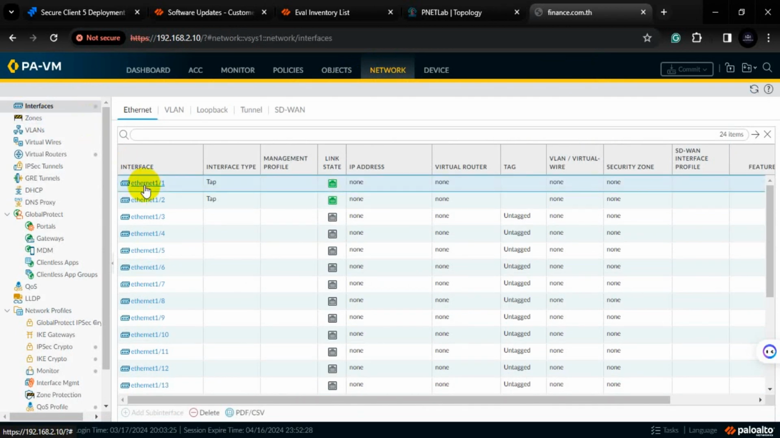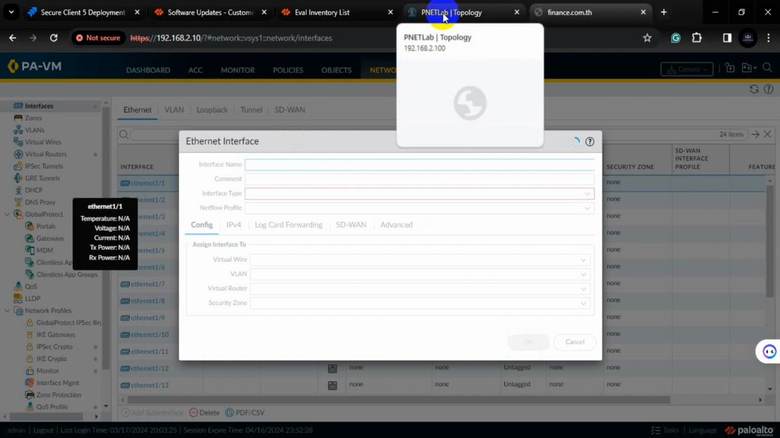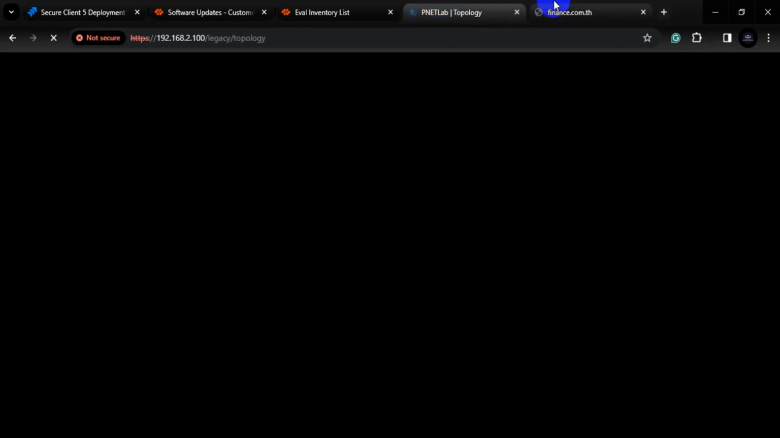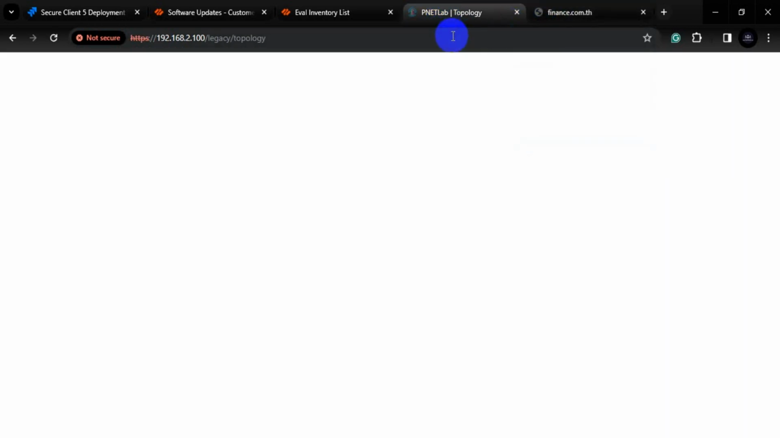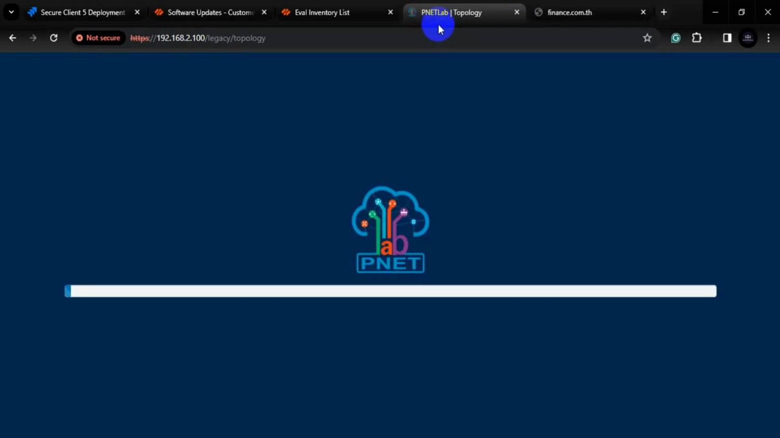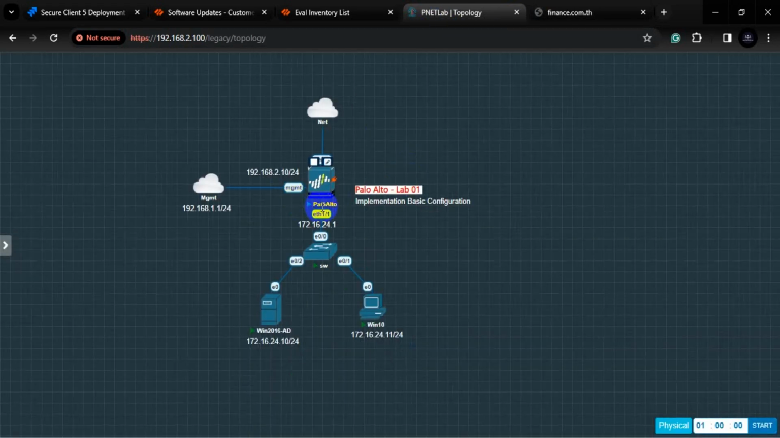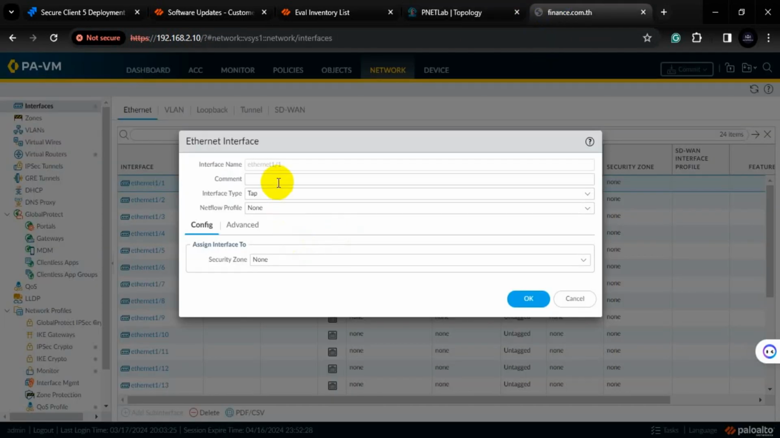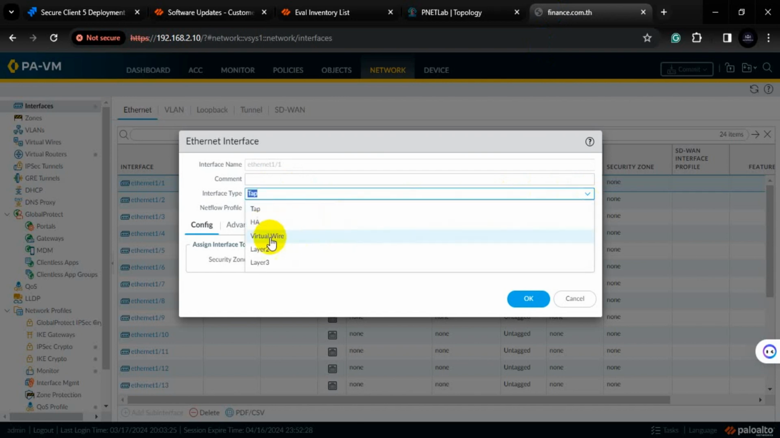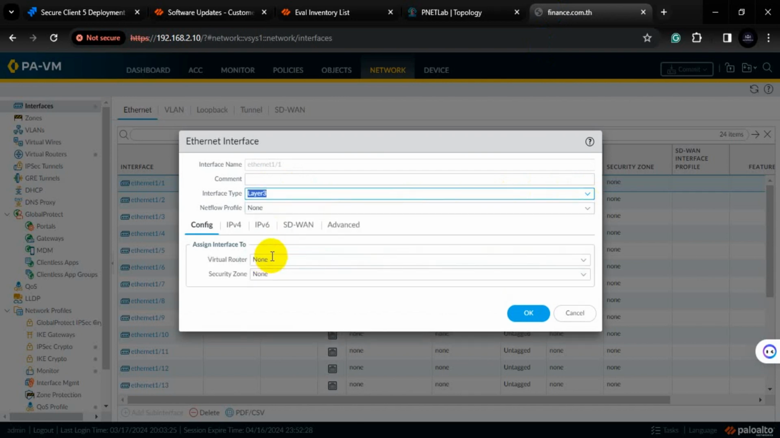So right here I use Ethernet 11, and you can see the network topology to make sure you understand what I want to show you. Yes, this is the interface that I am going to show you. I use interface 11 and the interface type is Layer 3, right?